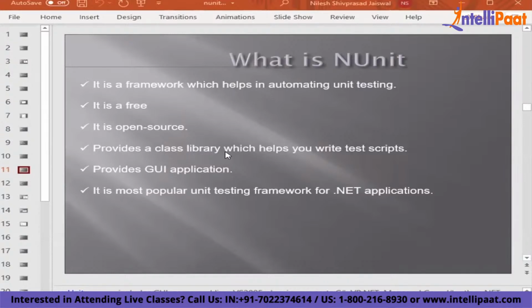It provides a class library which will help you to write test scripts. Of course, when you write test methods, those are nothing but also known as test scripts. When you are writing these test scripts, you should be able to write them in an easier way. And this happens because the NUnit testing framework is giving all these leverages to us. I'll show you what those features are soon.